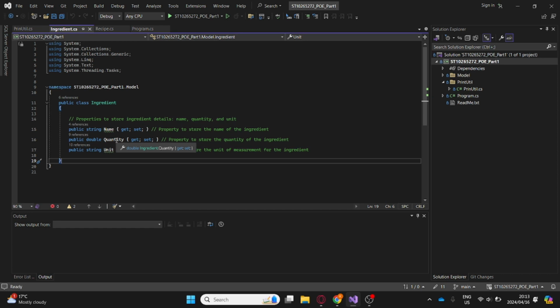The reason we made this a double is because the quantity of the ingredient could be a whole number or it could be a decimal. So we want something that could encapsulate both. So we have a property to store the quantity, and then we have the unit. The unit is the unit of measurement: millimeters, cups, teaspoons, tablespoons, all of those types of things.